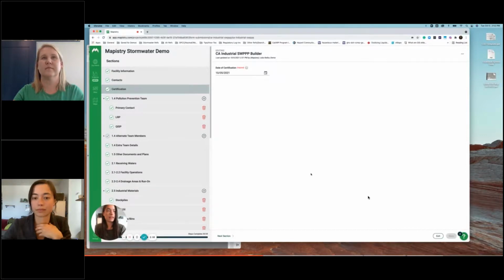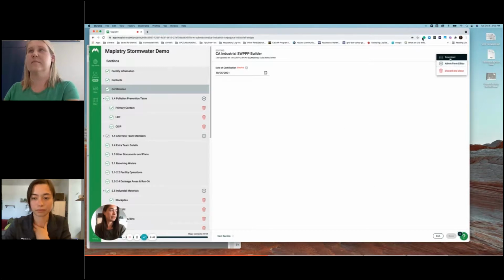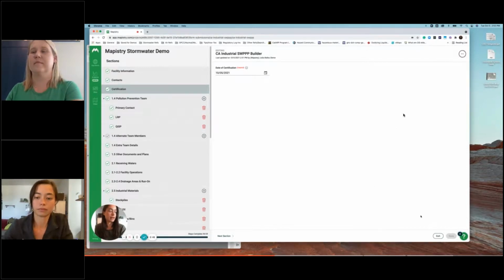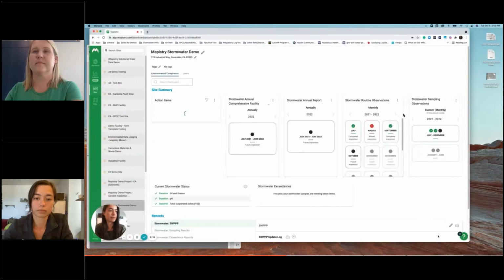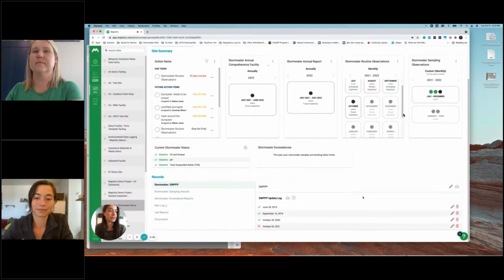Now, I can download my updated SWIP from this page by clicking this download button here, but I actually need to go back and add this change as an update to my SWIP amendment log. So to do that, I'm going to click on this exit button back to the main site dashboard. Again, scroll down to the Stormwater SWIP section, and to add an update to my SWIP amendment log, you're going to click this plus button.